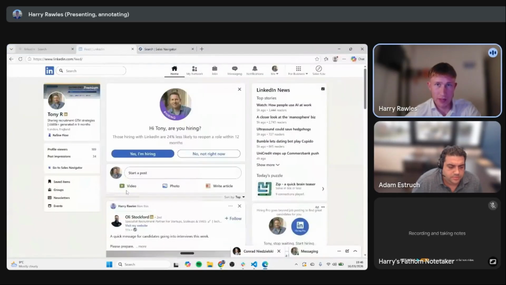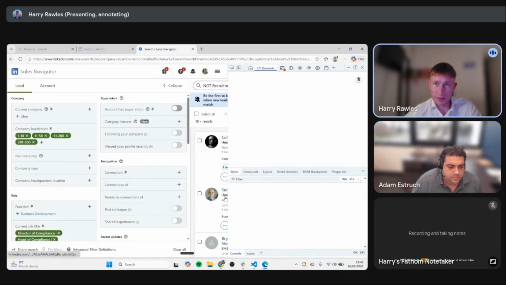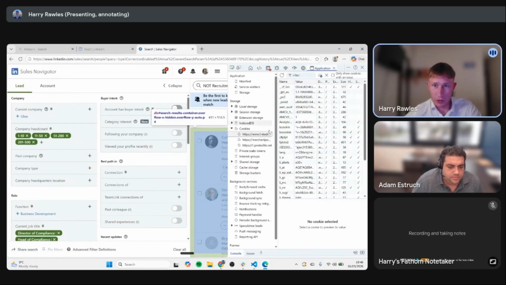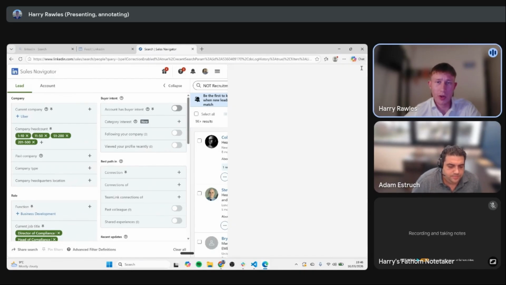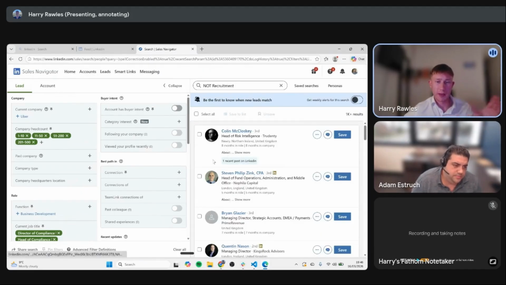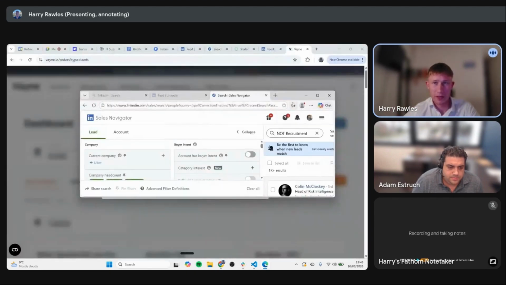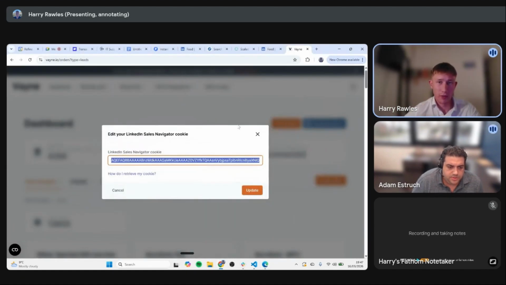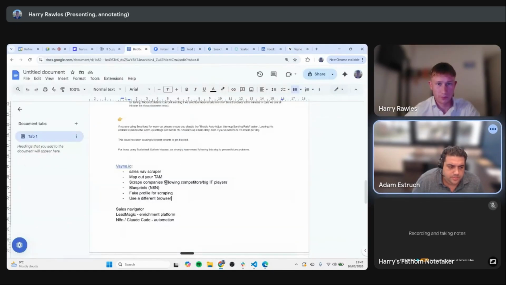So the way you do that is you go into Sales Nav, open up the inspect, come across to the LinkedIn app. So this is a LinkedIn app cookie, and then you copy that and put that into Vein. Just make sure that you keep it in a separate browser, so that I'm not interfering with the cookies on this session. Is it okay? 100%.